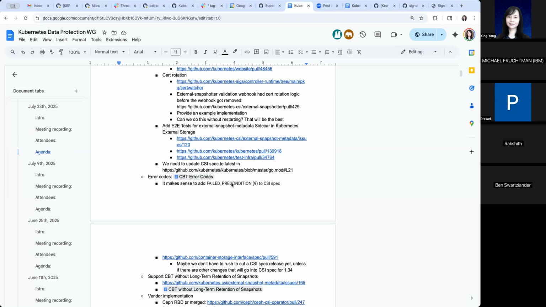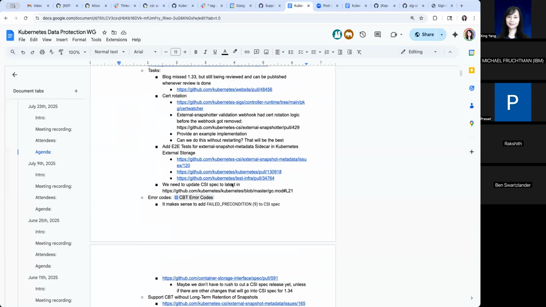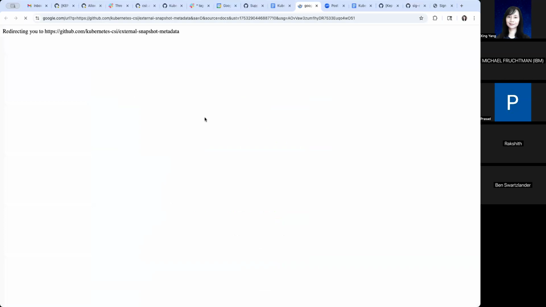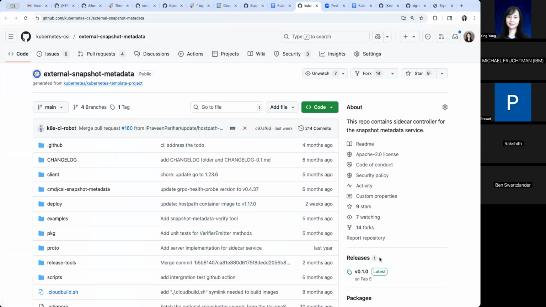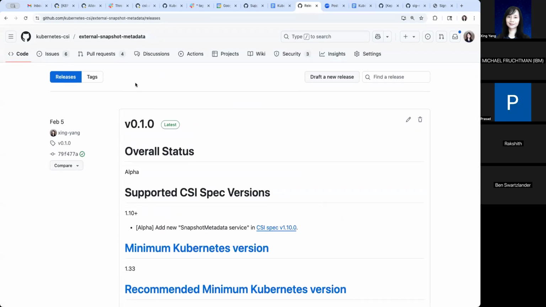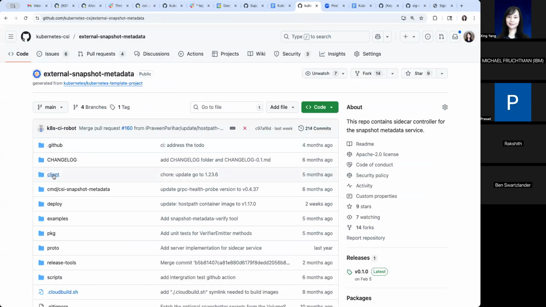There's also one more update. We noticed that the client libraries in external snapshot metadata don't have a tagged version of 0.1.0. For some reason, my browser is loading very slowly. I'll paste the link. Sorry, you're saying this tag is not there? What do you mean? What tag? I mean the client library. Oh, so packaging that library.